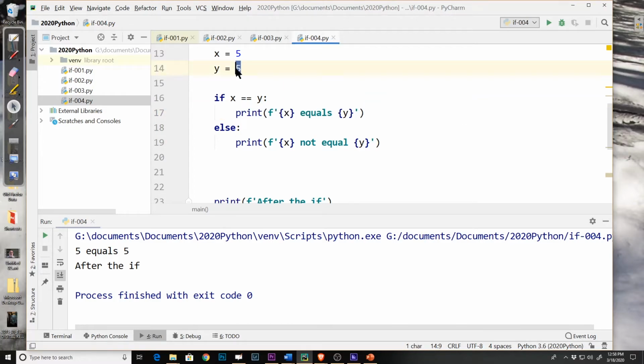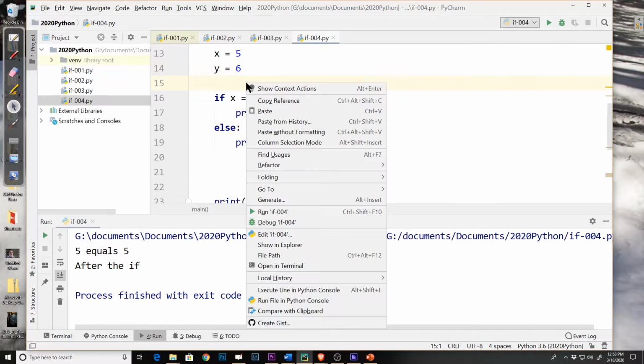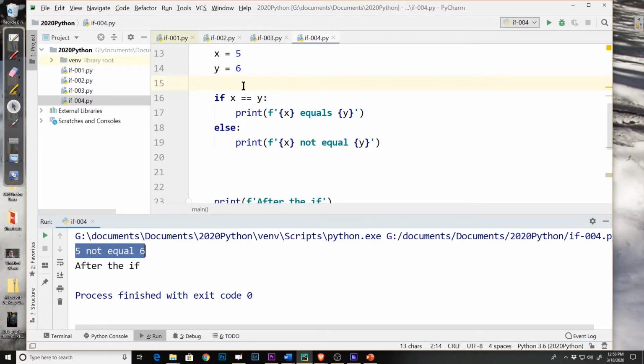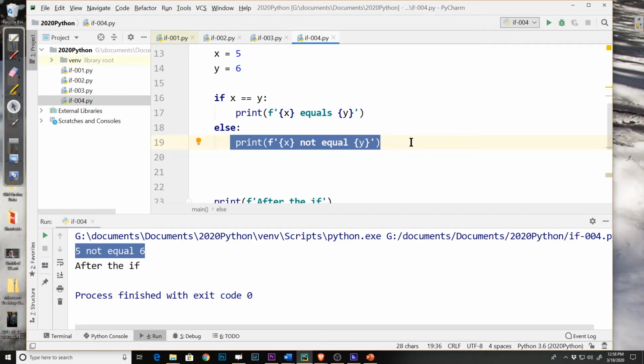But if I make it false, now it says 5 not equals 6. It tested the condition. The condition was false. So it said, well, if it's false, go in and do whatever the else says. And that is the if-else. That gives us the ability to have two different outcomes depending on whether the statement we were looking at was true or false.